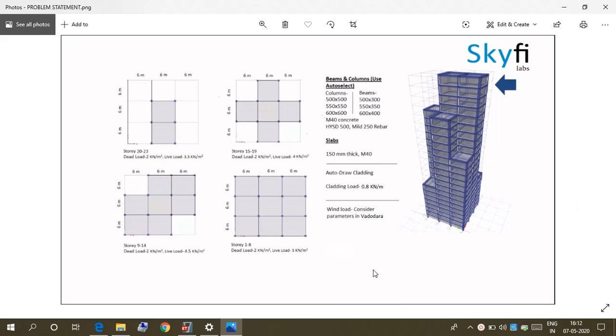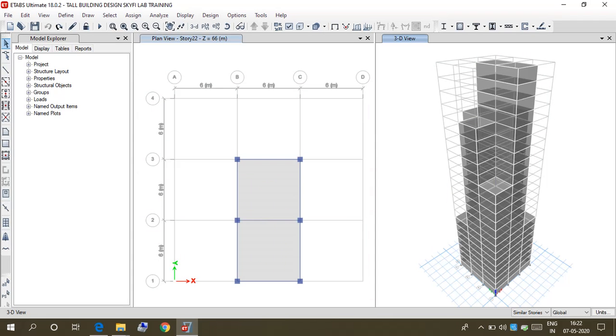We have to use four different plans for four different types of story, and we have to provide three types of beam and three types of column having concrete grade of M40 and HYSD 500 reinforcement bar. We have to provide 150 thickness of slab of concrete of grade M40. Dead load and live load we have to apply as per given in the figure, and wind parameter is considered in Vadodara. You can see I have already created the model.